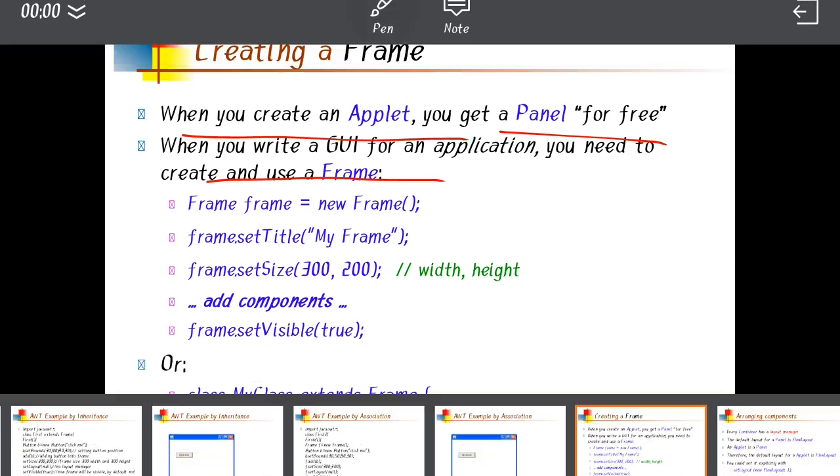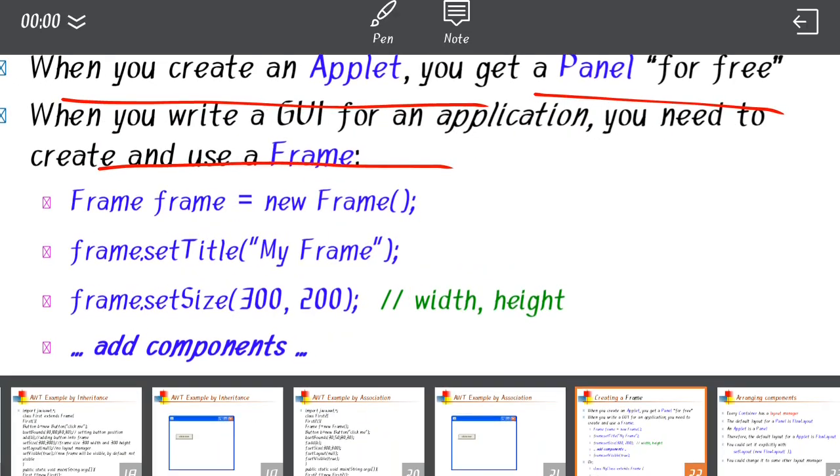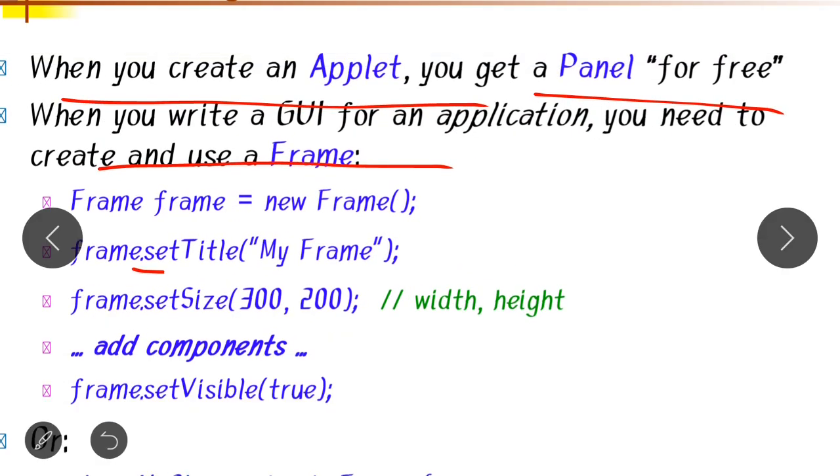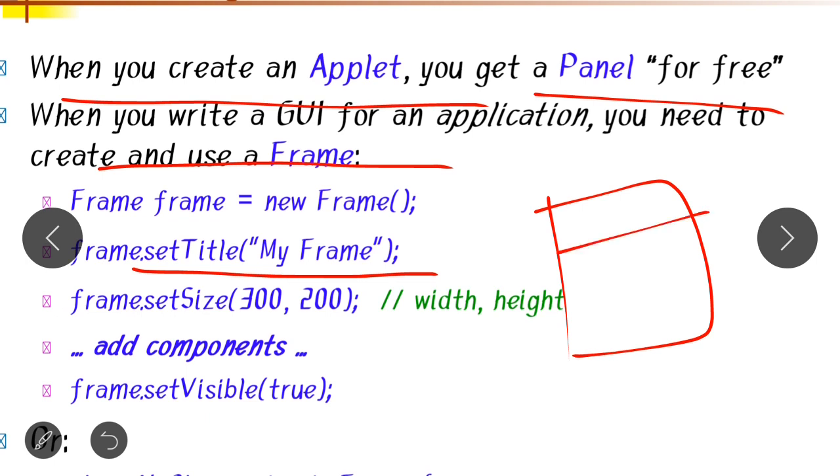Okay, once you create the frame, in the next step you have to set the name for the frame, that is by using set title. So here this set title is a method which is used to provide the name to a frame. We have to use this method, that is set title with a frame name.